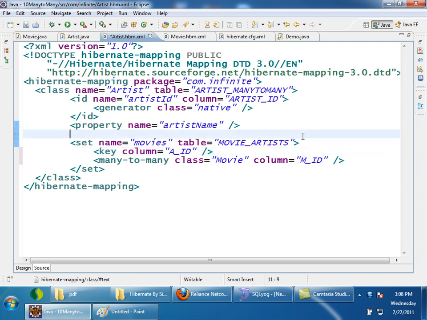But we have to configure it, because now while querying, if I say session.get artists, I'll get an artist object, right? If I call artist.get movies, how does Hibernate know what is the primary key and foreign key? By looking inside the configuration, right? So for queries, this configuration is required. So configuration should be on both sides. Otherwise, Hibernate does not know about the relationships, right?